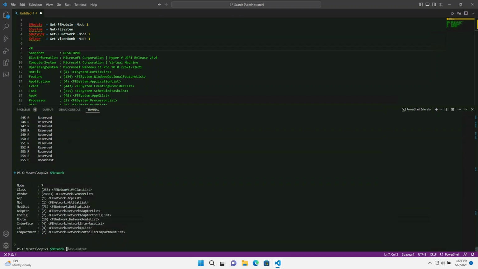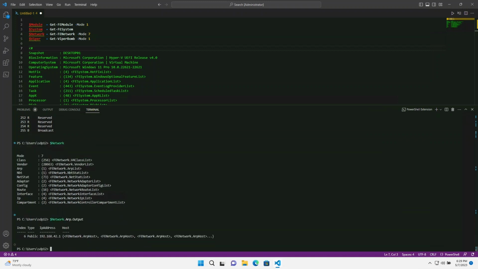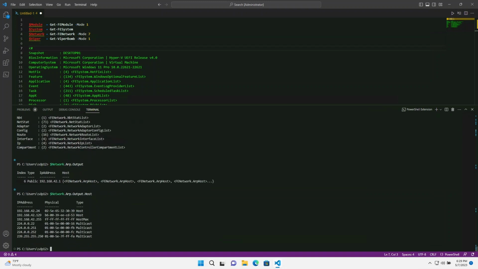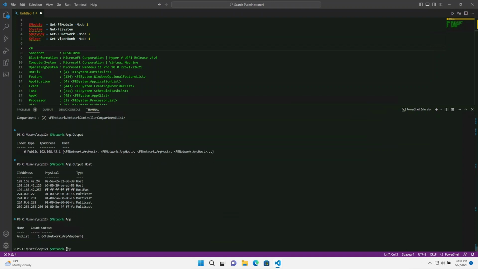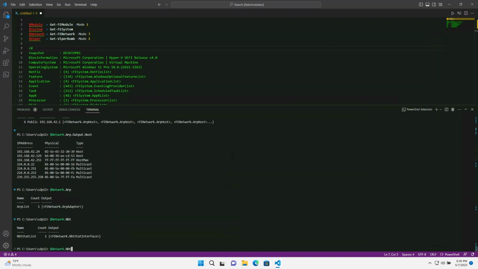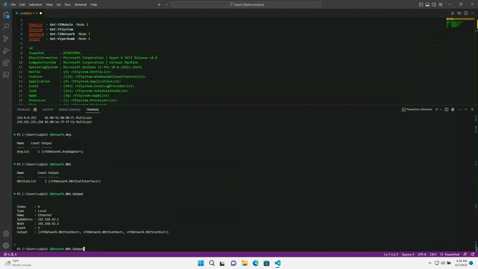And network.arp.output. It's going to show everything that showed up in the ARP table, right? And then it's going to show what type of thing it is. So if it's got the host max, that means the broadcast, or it's the last host, or, I don't know. And it's ARP list and then NBT. And this is needed for the DC promo utility that I wrote, or am in the process of continuing to write.